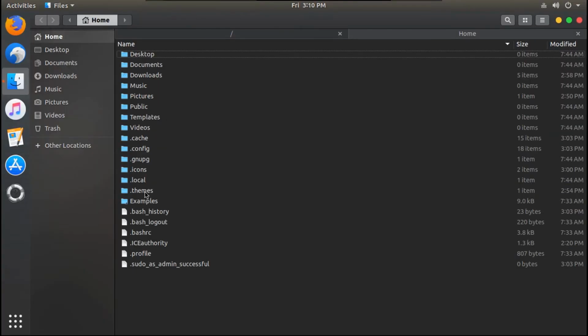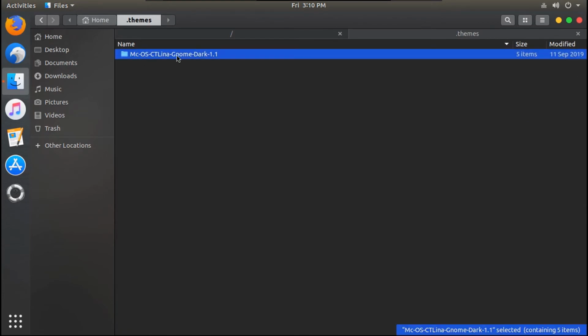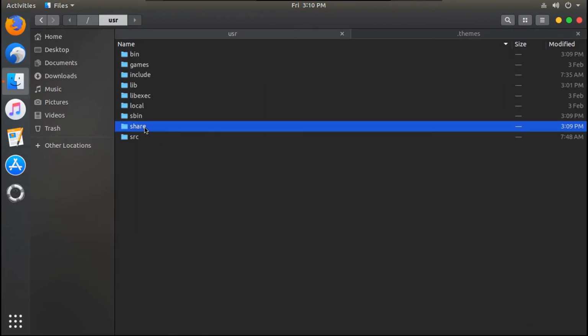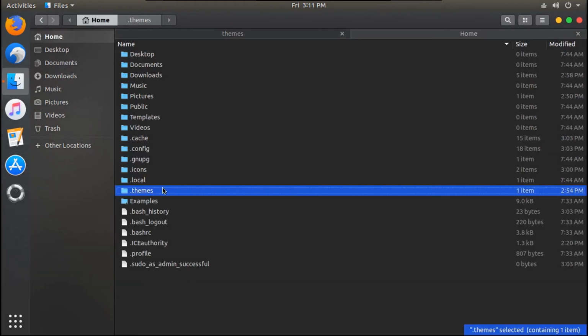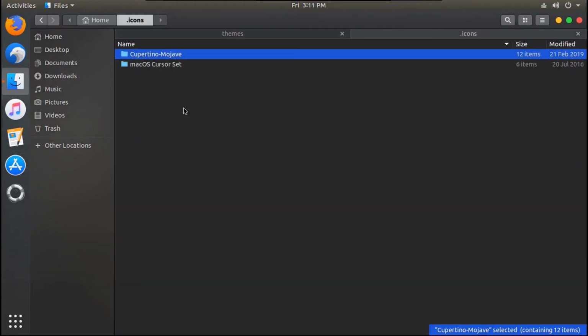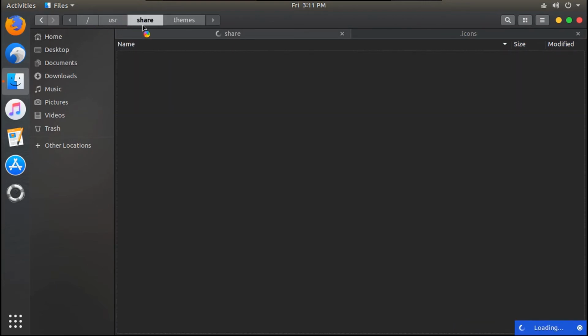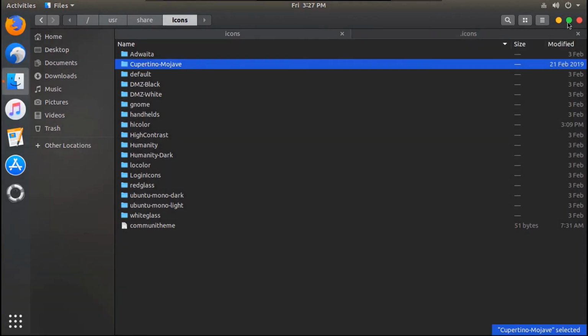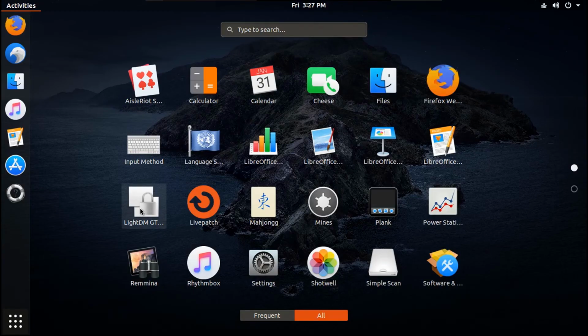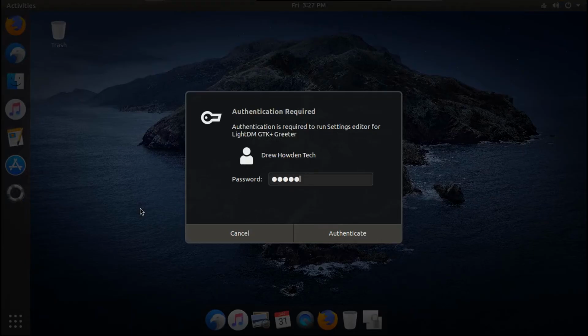And then go back here. And then you're going to open up your .themes folder. Copy this file to user share themes. And then let it copy over. And then you're going to go to your .icons folder, copy the Cupertino Mojave folder, and then paste it in user share icons. Paste it there, and let it copy over. Okay, and once that's finished copying, you're going to go to lightdm, punch in your password.